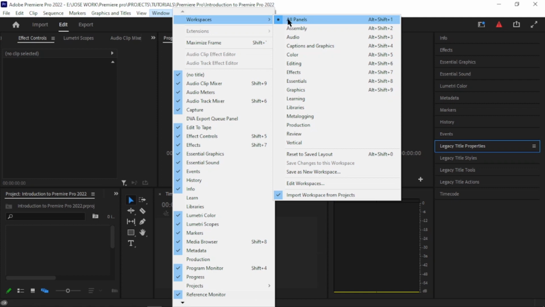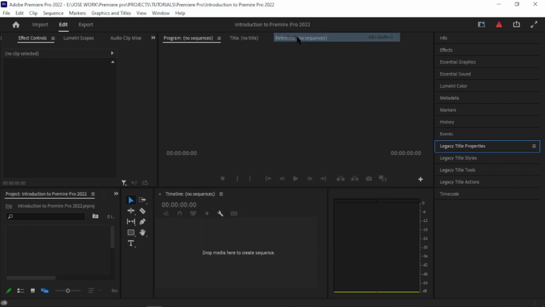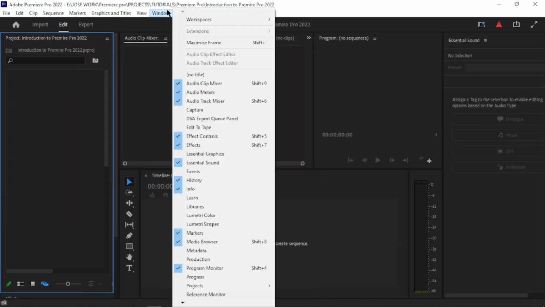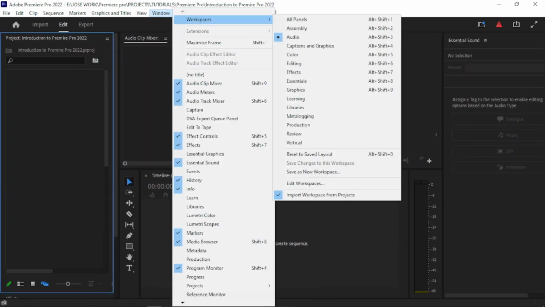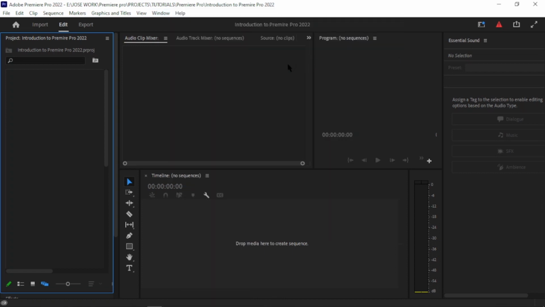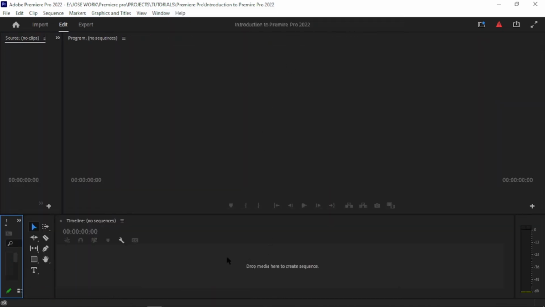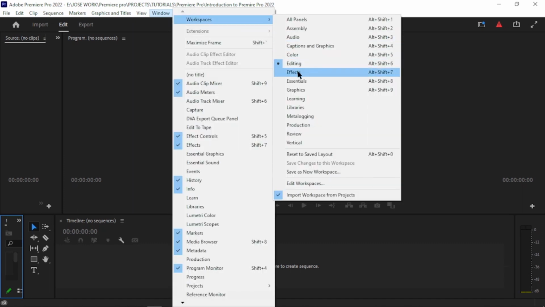When you're doing the editing processes, you may need to change your workspaces depending on what you are doing. For example, if you're dealing with the audio only, you may need to change to a workspace like that. And when you're doing the editing, the cutting and selecting, you come to Window, Workspaces, and then the editing workspace, which gives you a bigger timeline for your sequence and a bigger view here, and so on. If you're dealing with the effects, you may come to the effects workspace. If you're dealing with the essentials, the graphics, and so on.